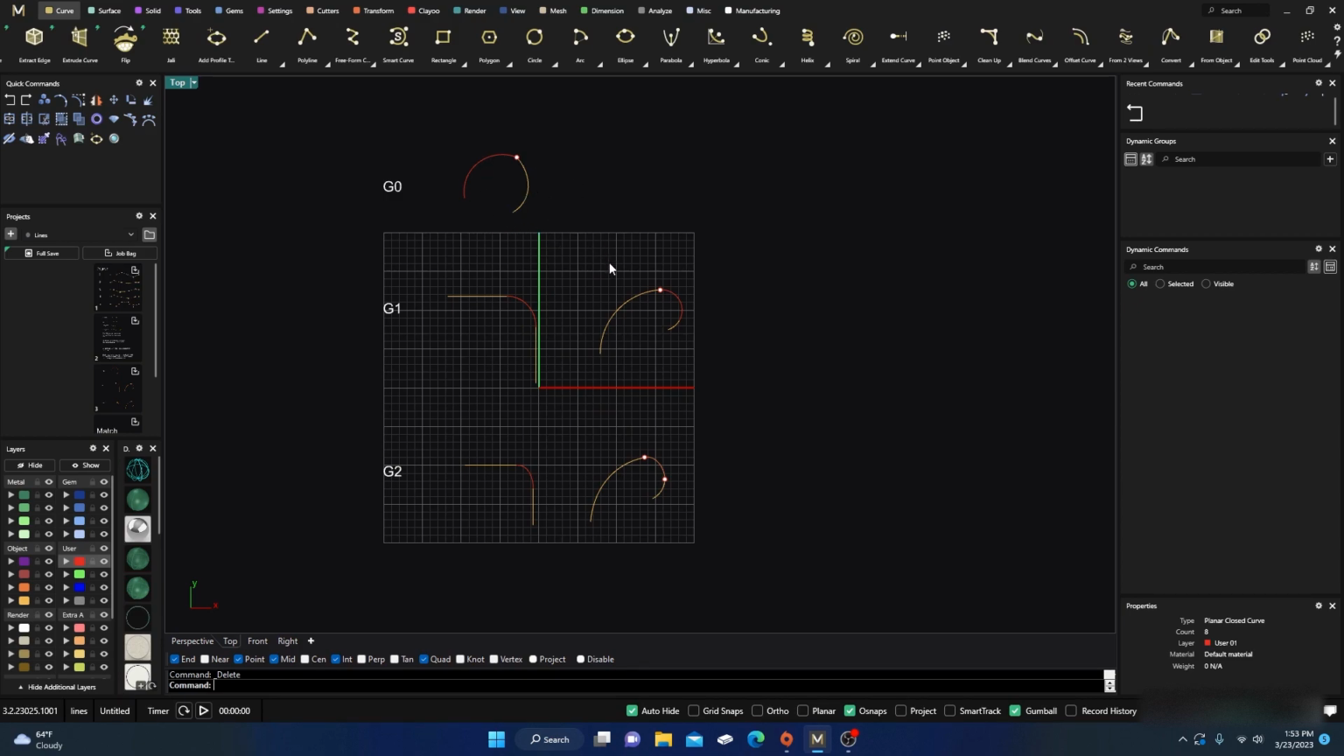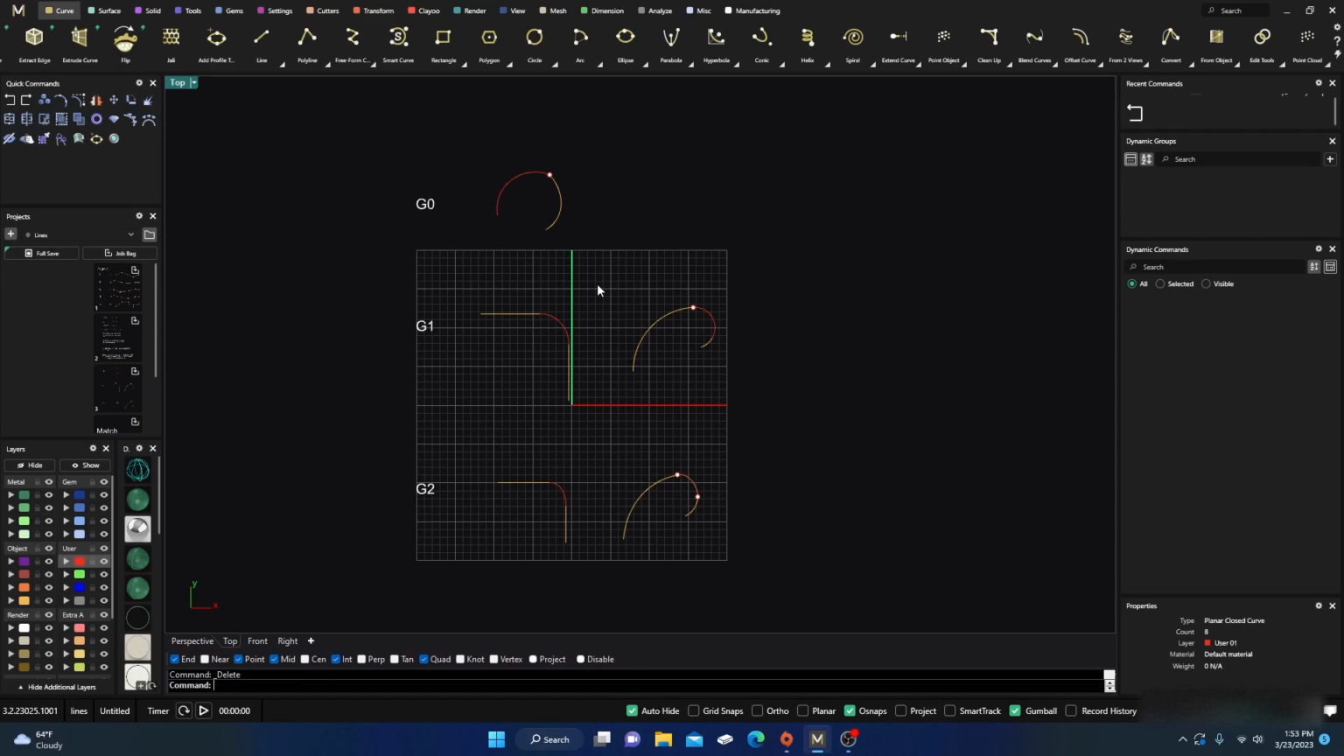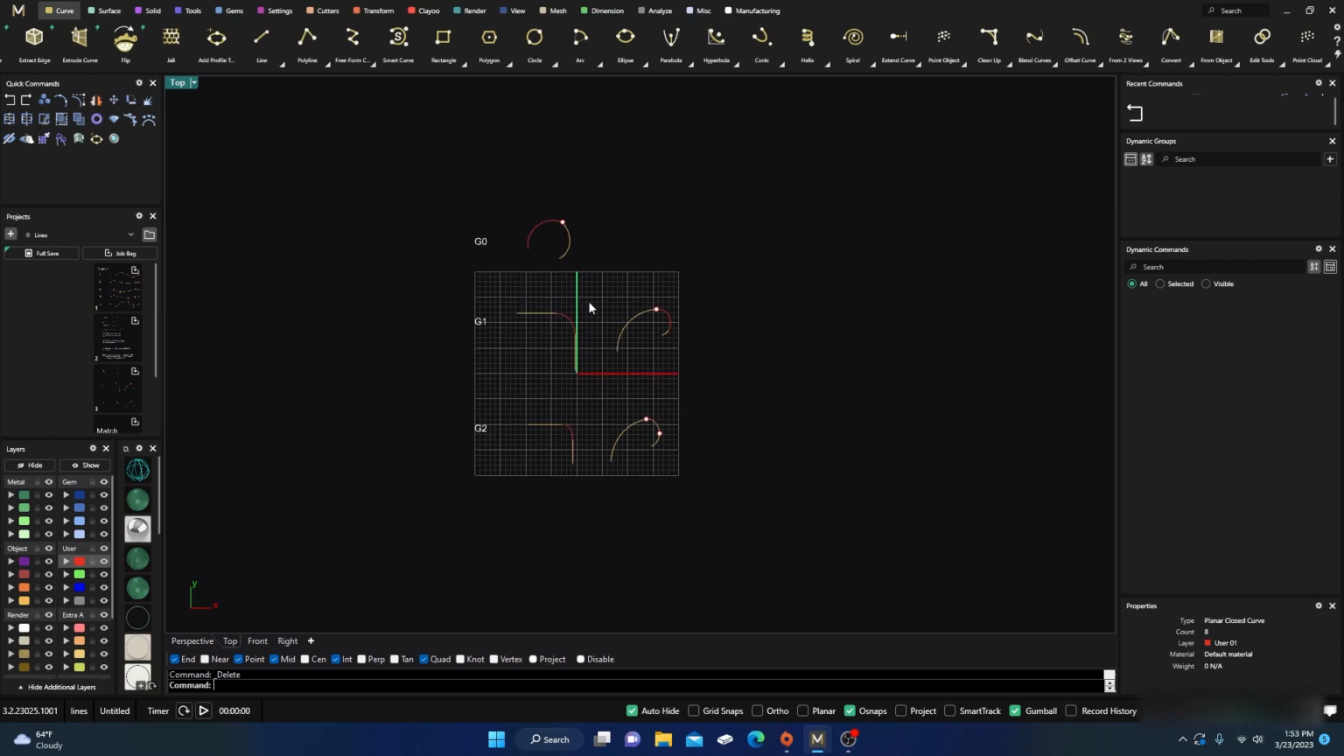All right, so let's move on to the next one. In the next one, we're going to show how to get tangency between two different lines when they're not tangent to begin with. So that'll be the next one.